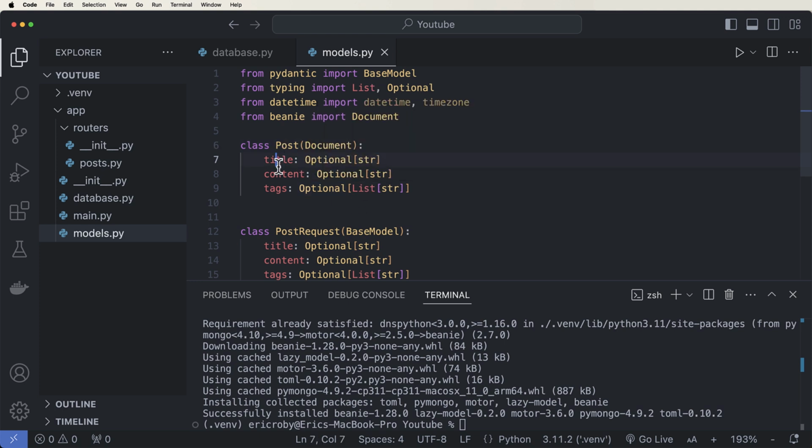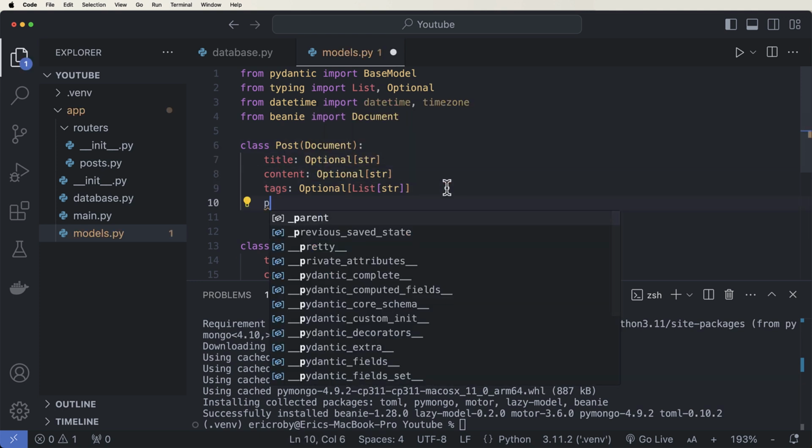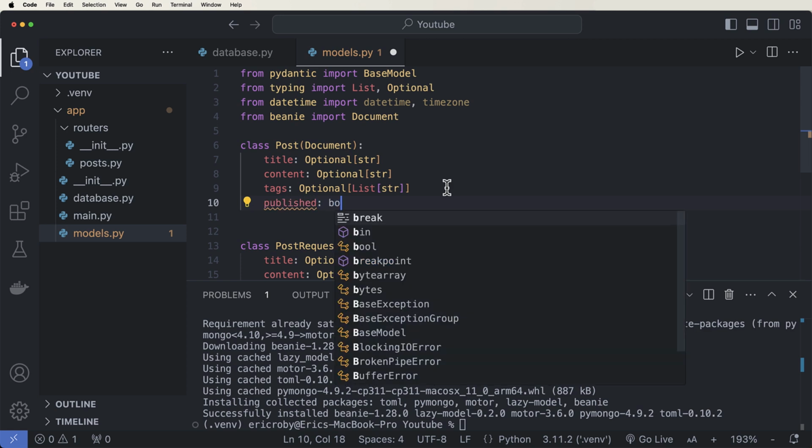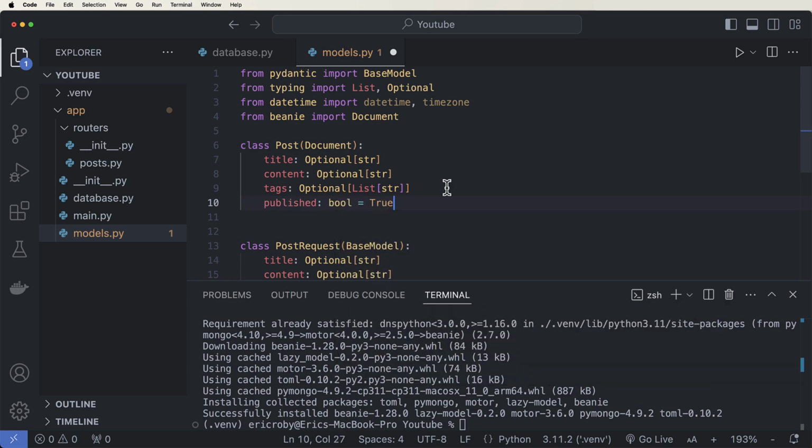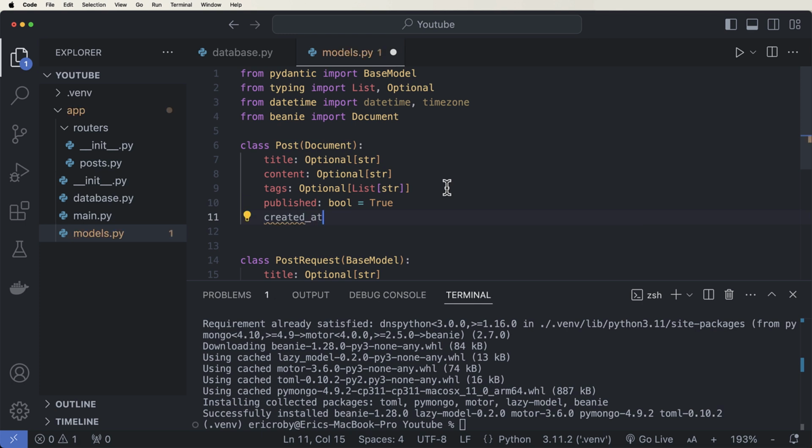Now it's going to have title, content, and tags, but also it's going to have a published, which we want to always be equal to true. And then we're just going to add a timestamp. So we can say created_at datetime, which is going to be equal to datetime.now timezone.utc.